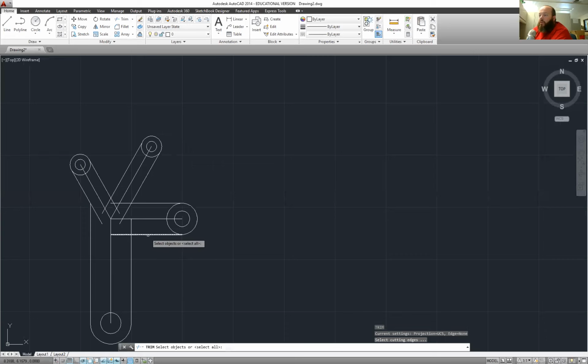Okay. I'm going to select these 2 lines here. Hit enter. Now we're going to trim. Okay. Enter again. Okay. Selected my boundaries. Hit enter. Now I can trim that. I can actually trim this one while I'm here as well. Okay. Hit enter. Enter again. Select my boundaries. Hit enter. Okay. Trim the circle. Trim the straight lines. Enter an additional time. Okay.